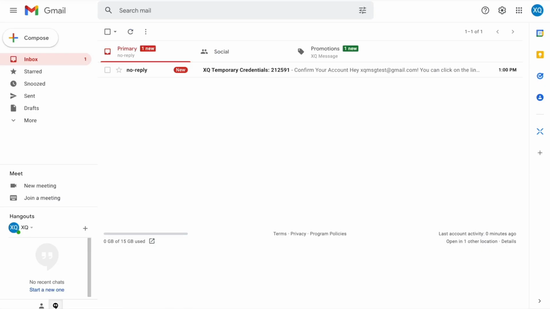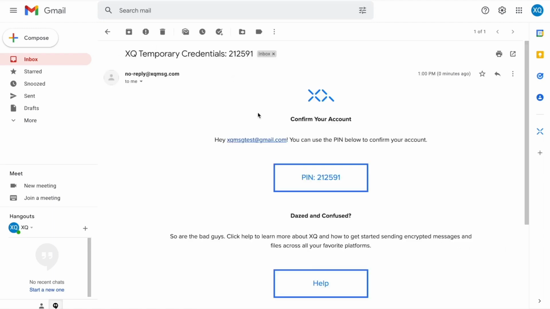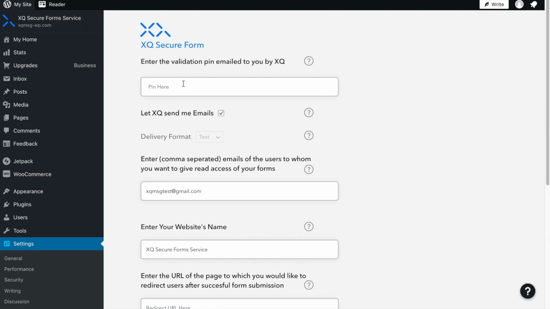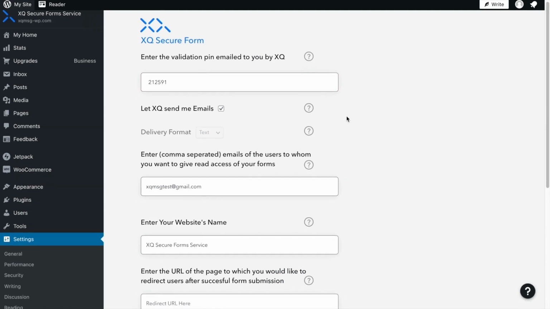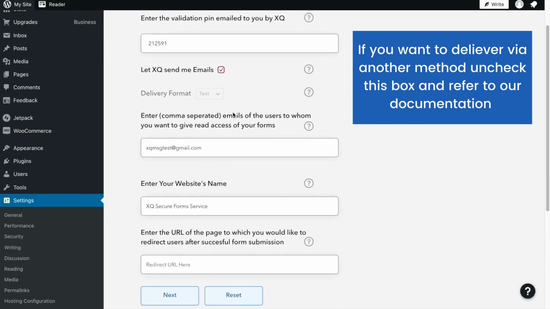In your email, you will receive a one-time 6-digit code to validate your account. Input this PIN in the Validation PIN input field. By default, XQ will deliver your forms via email. If you want to use email as your receipt channel, leave the checkbox checked.